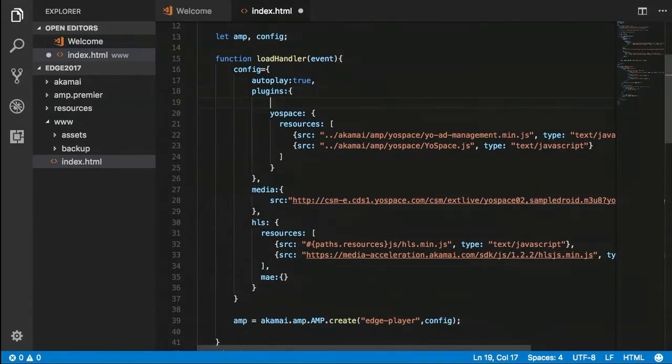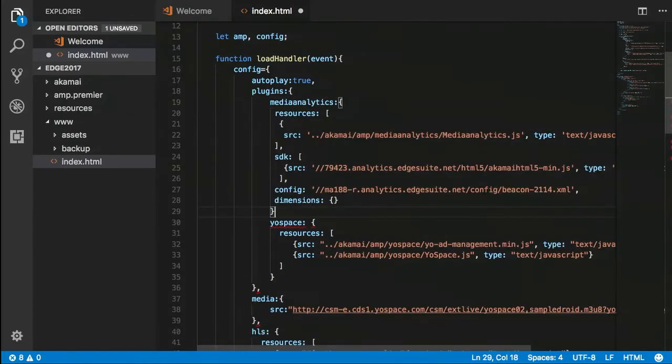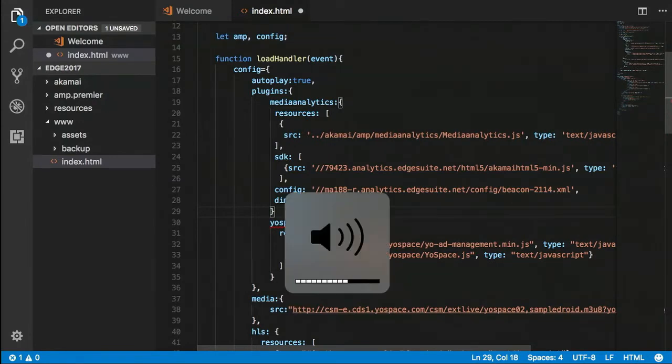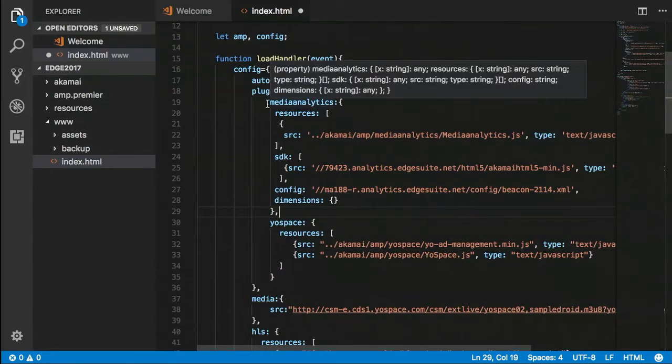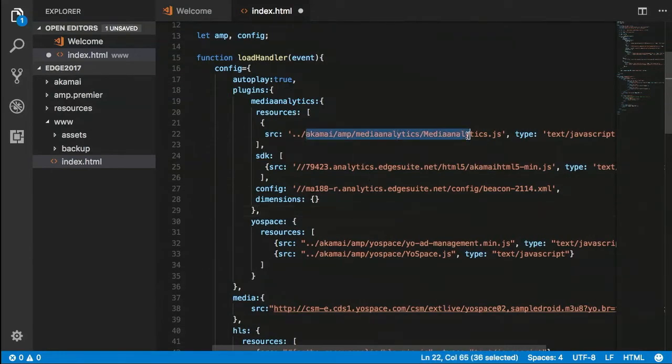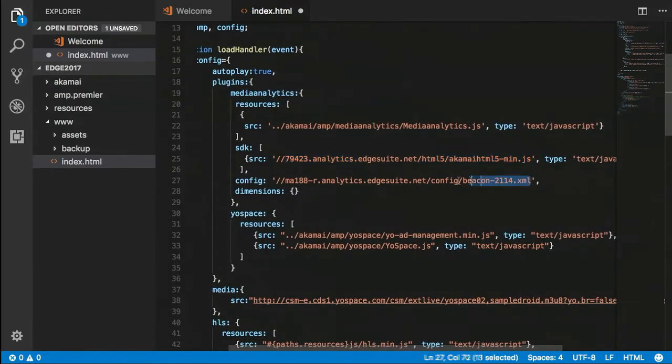As I mentioned before, you will need to do everything under the plugins section. So let's start. I'm going to mute this just a little bit. Right here we have the media analytics plugin, and we have the component right here, and under here the Akamai HTML5.min.js. It's the library that we'll need for the HTML5 player. And right here, this beacon XML is provided by your account team, so you don't need to worry about it.